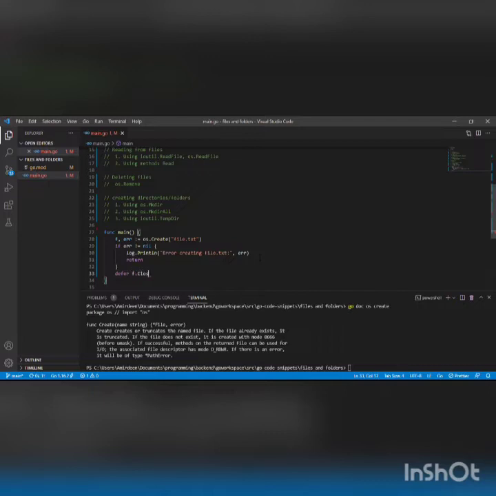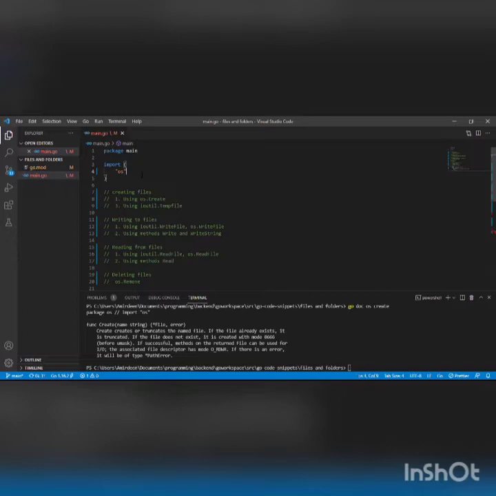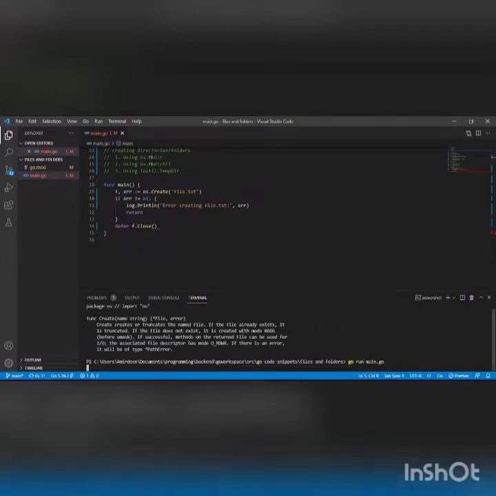So let us run the code and see if our file will be created in this current directory. So yeah, I'm having just my go.mod and my main.go. So let me run the file now. I think I'm having an error because I didn't import log, I think. If everything goes fine, we should just see our file created. So I'll run go run main.go. So yeah, it has been created.